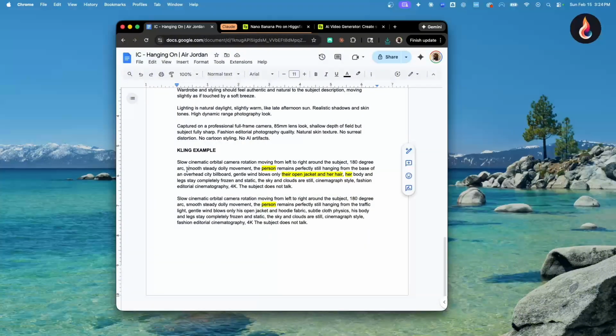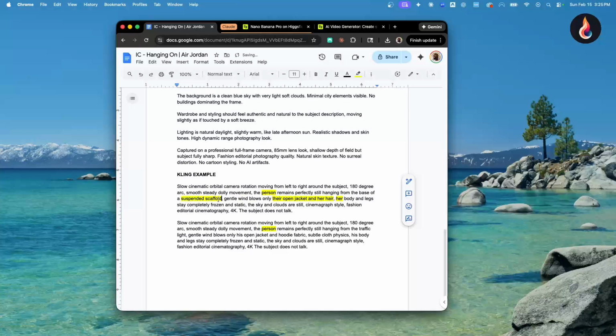So 100-degree arcs, smooth, steady dolly movement. The person remains perfectly still, hanging from the base of the. This is not an overhead city billboard. This is of the, what is that called? Scaffolding? A suspended scaffold. Gentle winds blow only there.